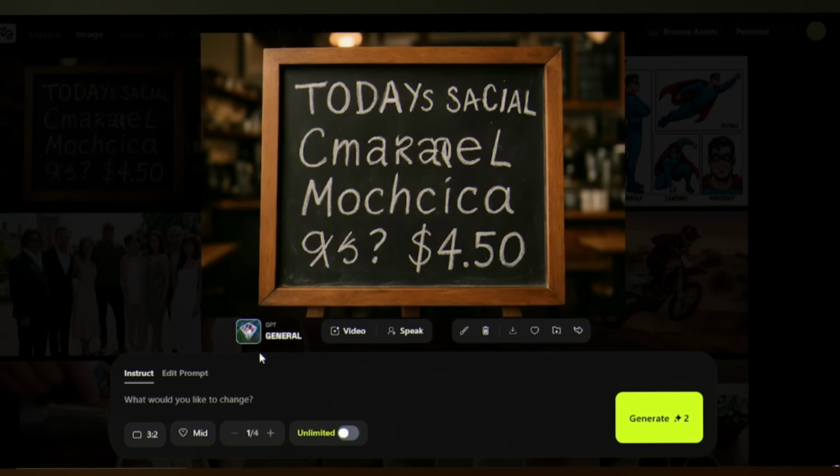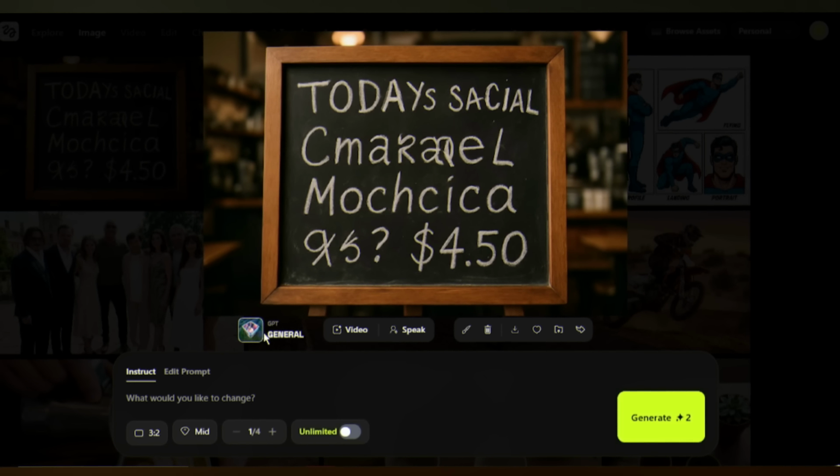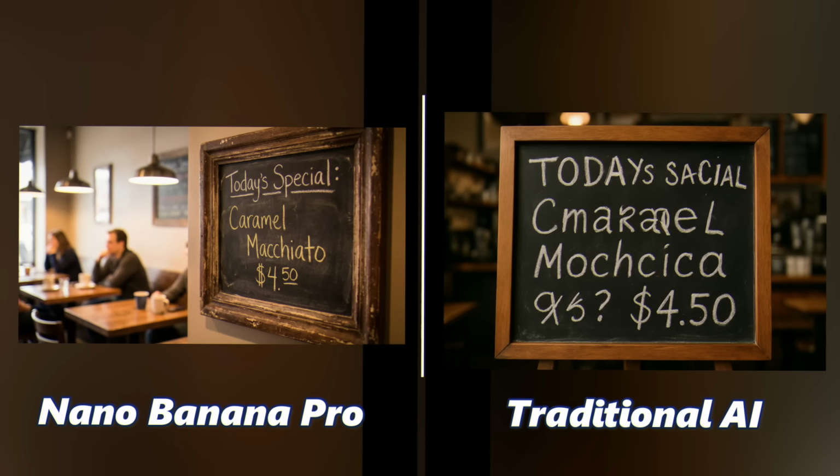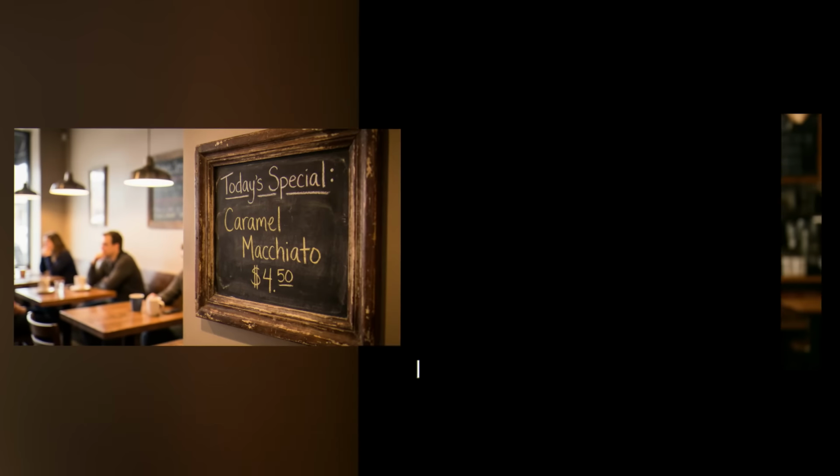Now let me show you what happens with a traditional AI image generator. Distorted text, messy composition. See the difference? One understands what you want, the other is just guessing.